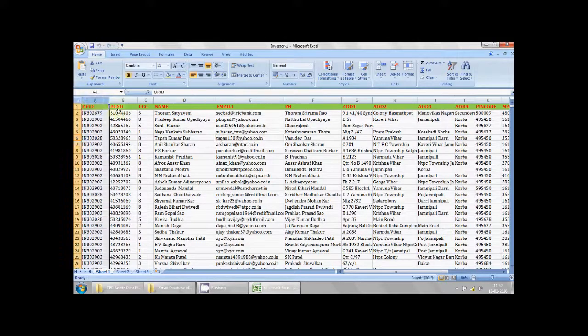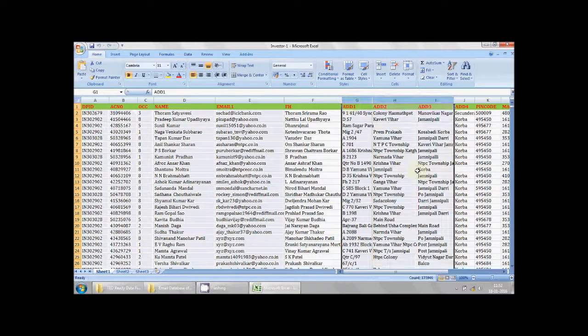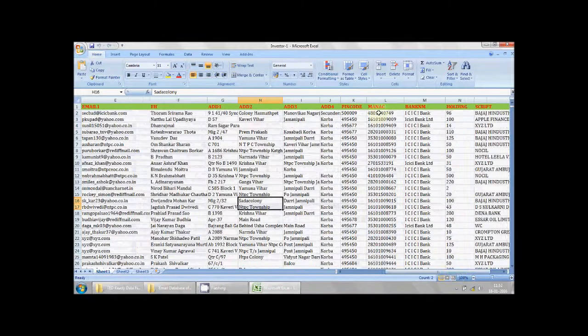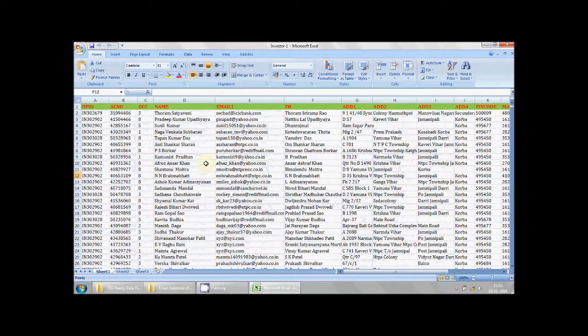Different columns: DP ID, account number, OCC, name, email ID, father's name, address, a couple of columns of addresses, full address, then pin code. There is another number, MANSC. I don't know what exactly it is, might be related to some bank terms or whatever. Bank name, holding script. These are all terminologies of investment terms. I also don't know exactly because I don't know much about investment.